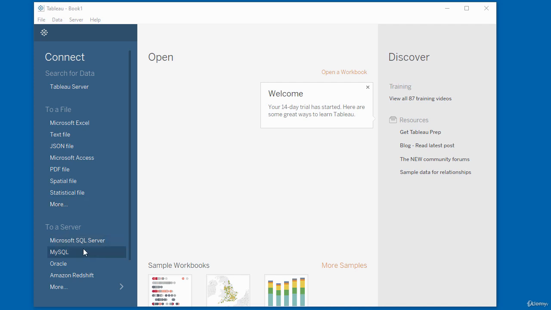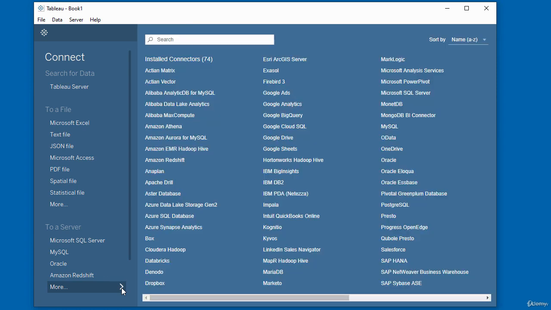For example, you can connect to a Microsoft SQL server, a MySQL database server, an Oracle server, Amazon Redshift, and there are also more options. So if you click on this arrow for more, you will see a variety of data sources that you can connect to. If the data source you're trying to connect to is not listed in this area here, you can visit the Tableau website and then download the relevant driver for that connection.